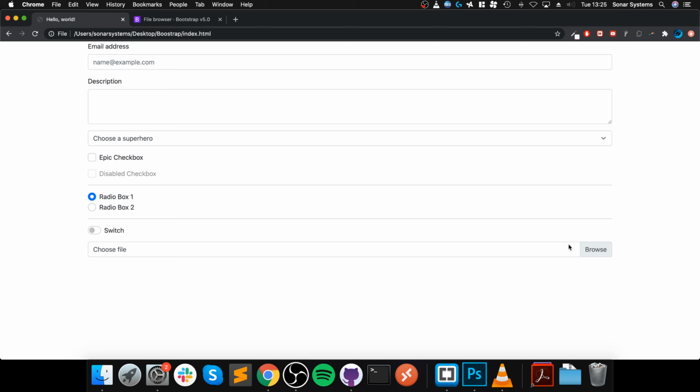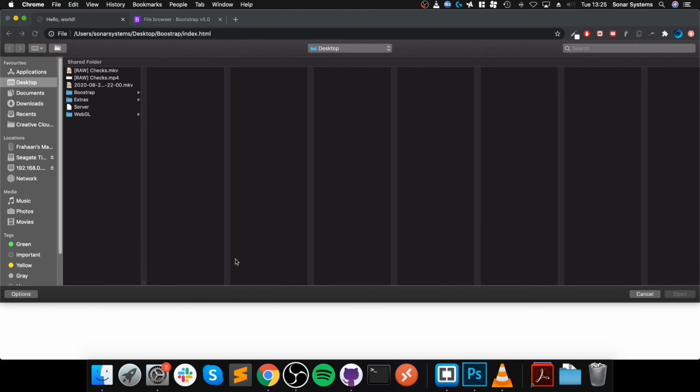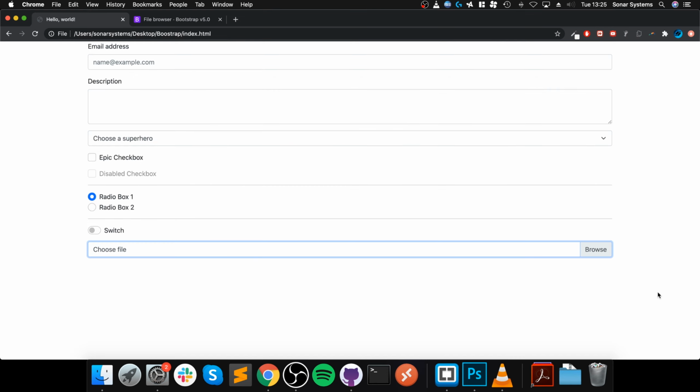If I click anywhere on it, like the browse or just there, this pops up, allows me to select a file. Again, that's something you would want to link with JavaScript and something like PHP, and then when you submit the form to be able to upload it. But again, feel free to have a look at that. This is just a very simple video of how to create the front end.